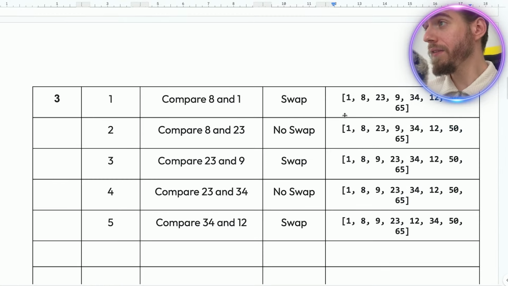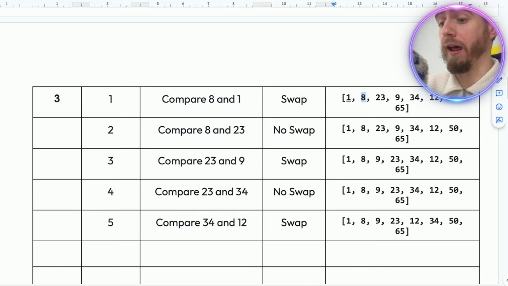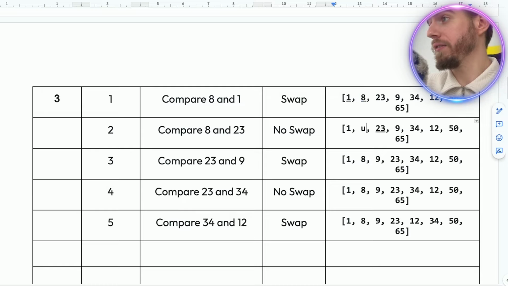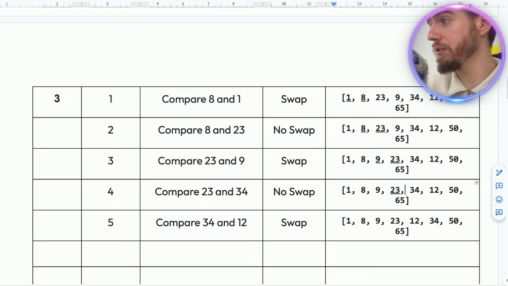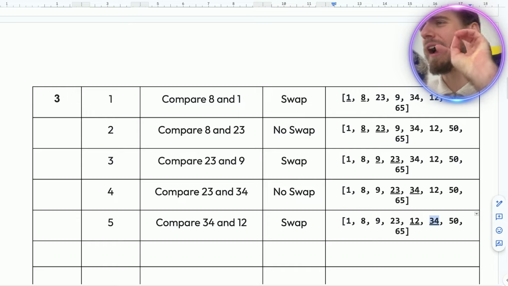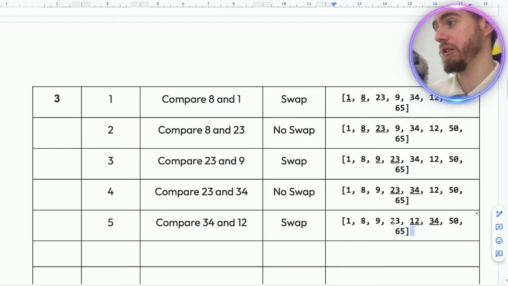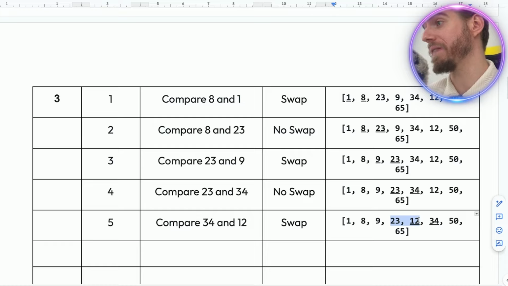So we start, obviously, with 1 and 8. We are swapping them. 8 and 23 and 9, do we need to swap them? Yes, we do. 23 and 34, nope, they are already sorted. Now, 34 and 12, they are not sorted, so we need to swap. I will skip steps for 34, 50 and 50, 65, because it's going to be the same. And now we can see the only thing that is not sorted in our list is 23 and 12.